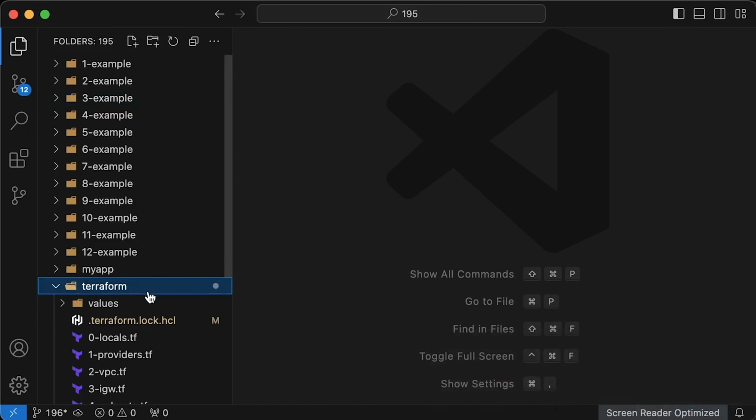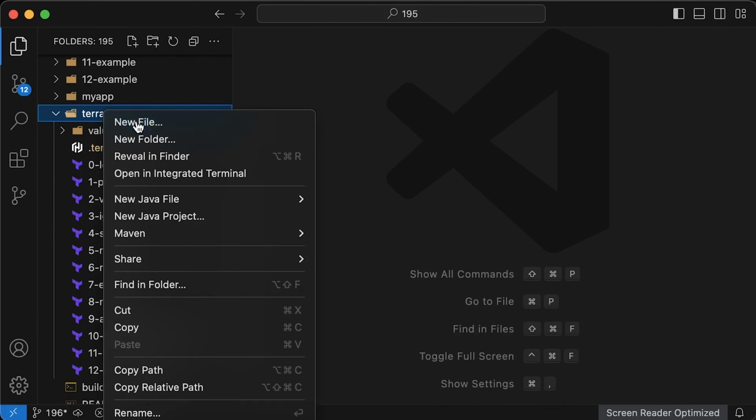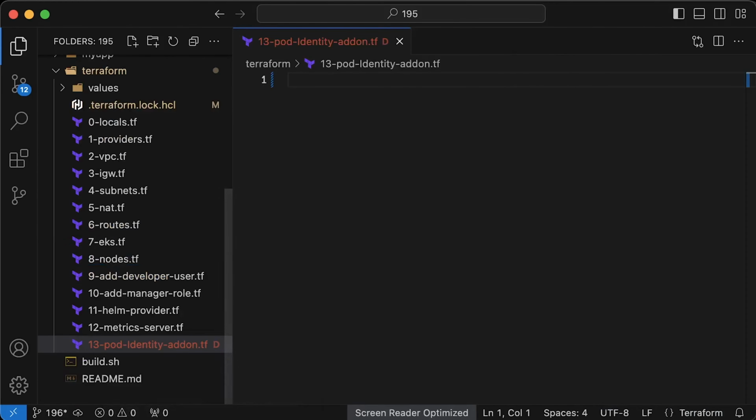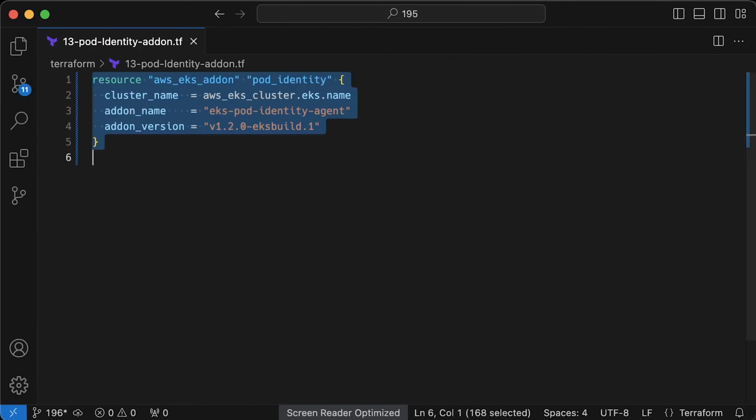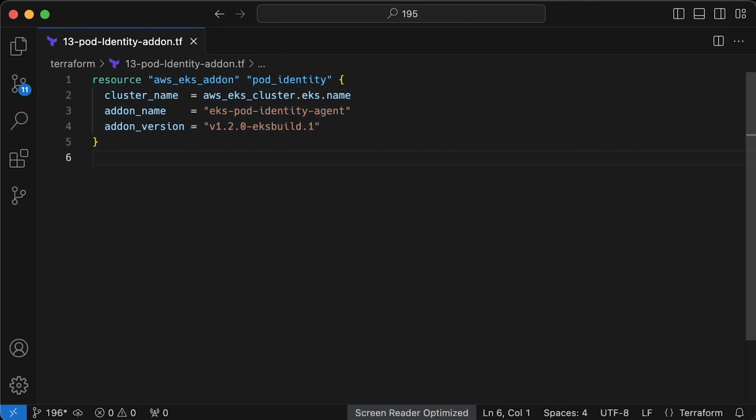First of all, we need to deploy the EKS Pod Identity agent as a daemon set. This agent will run on every single node in your cluster. The easiest way to install it is to use the EKS managed add-on. You just need to specify the cluster name, the add-on name, and the latest version.